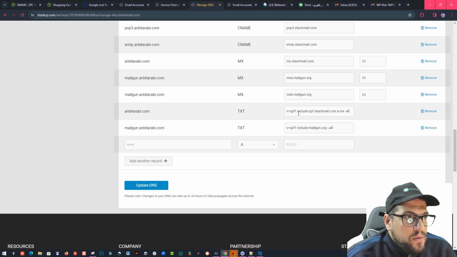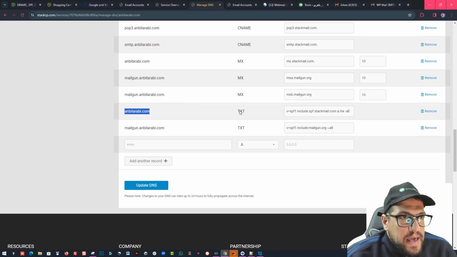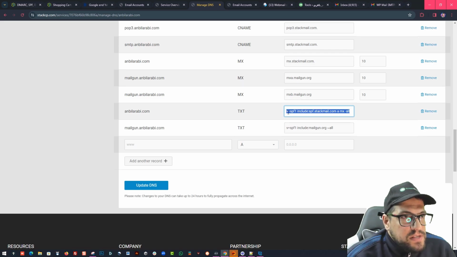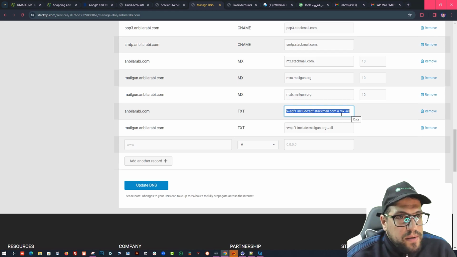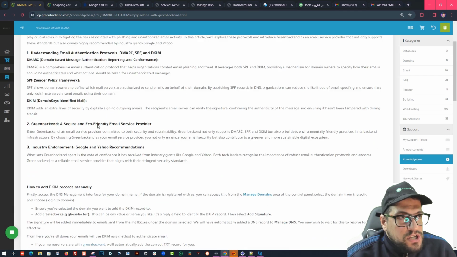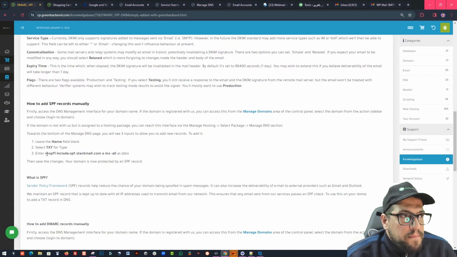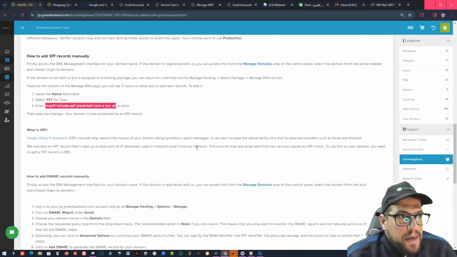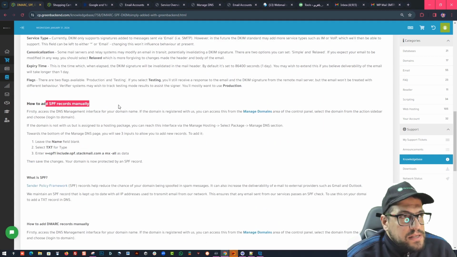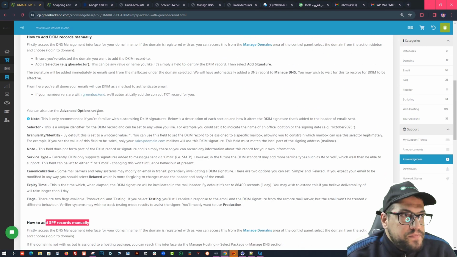You can see that the first record that we have is SPF. SPF basically is a TXT record, and we have this value for it. This is the default value included for all Greenbackend customers. In Bilarabi, this is the sample website. You can change it to your website. This is basically the SPF record you can copy and paste if you are an already existing Greenbackend client.